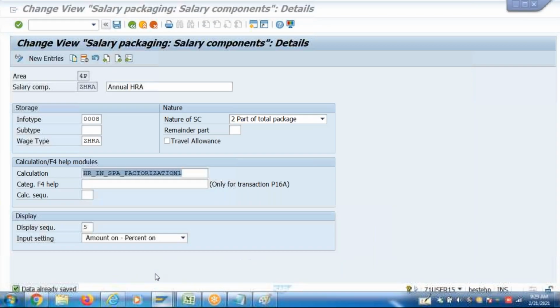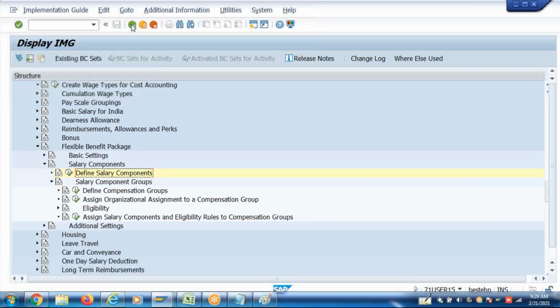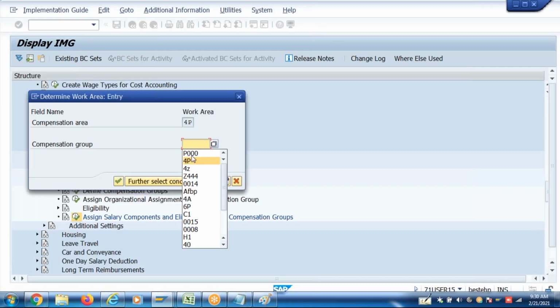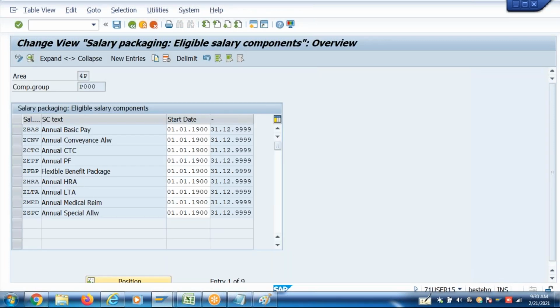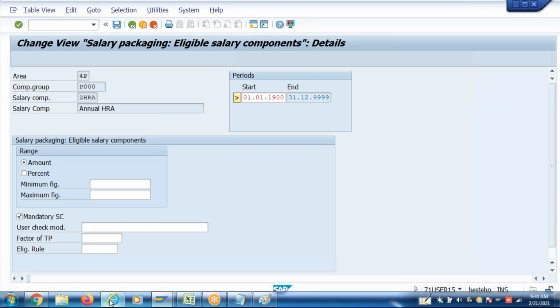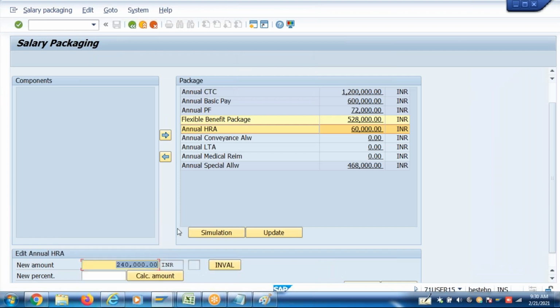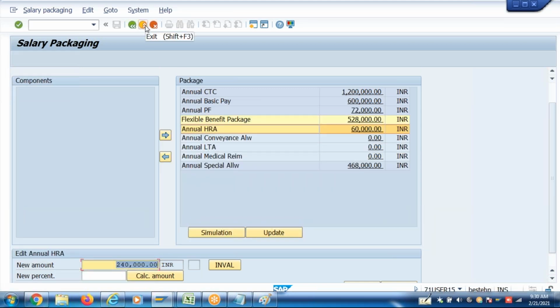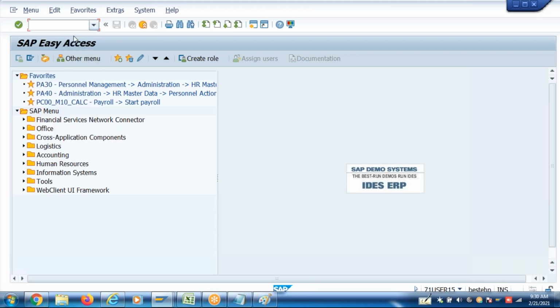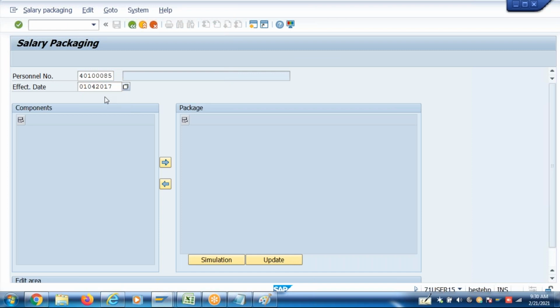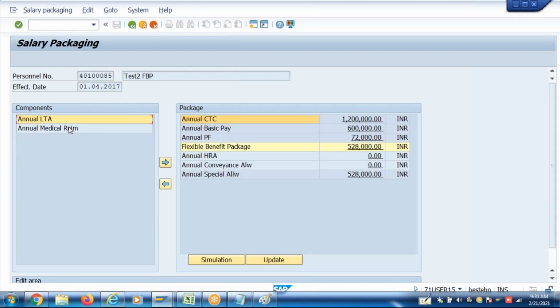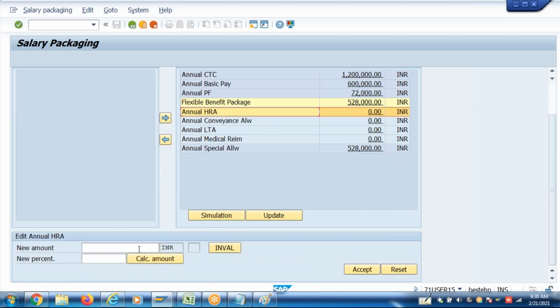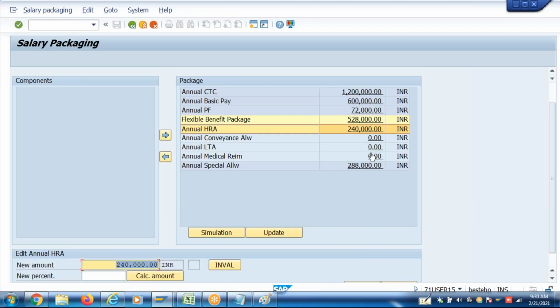One minute, let me remove that factor. So this factor is applied on the amount that we are selecting. I thought it is applied on FBP. Once again. So 2,40,000, I want this amount to be updated as it is. Automatically the special allowance is reduced.